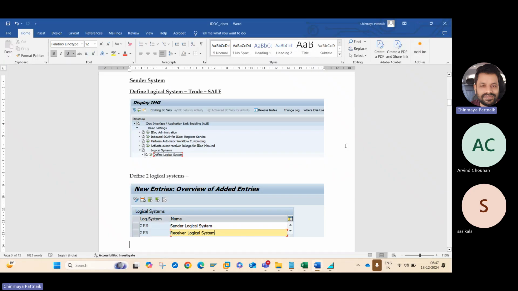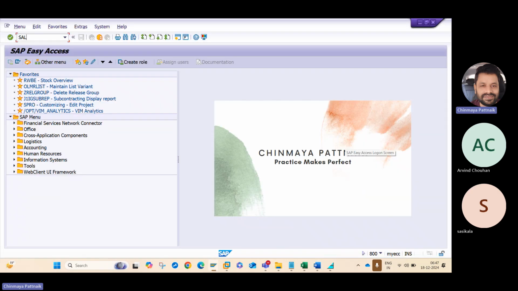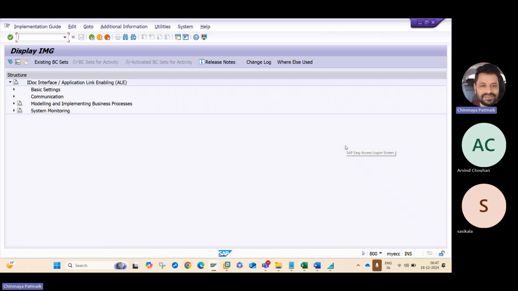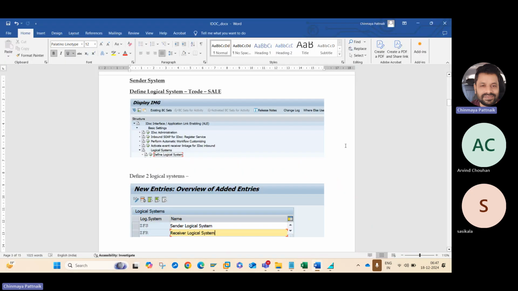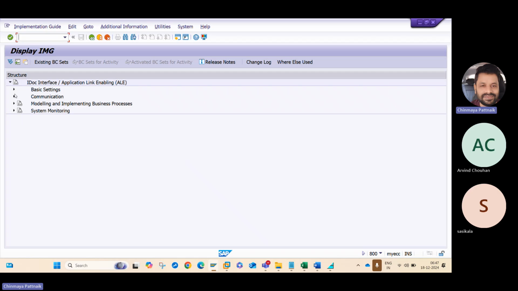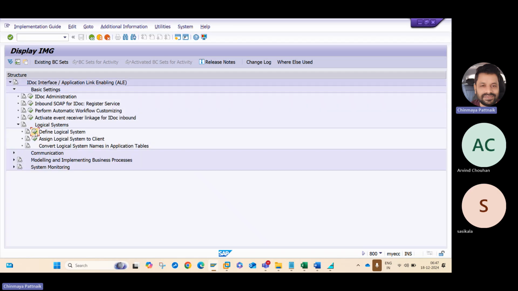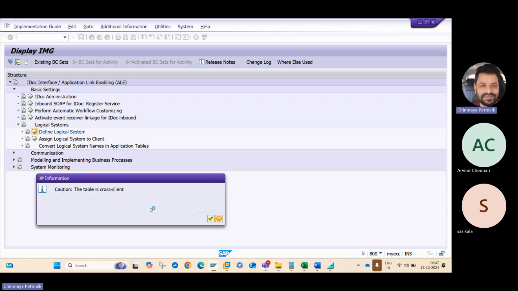First, we will go to define logical system in T code SALE. This logical system is defined in real time by the Basis consultant. It is the Basis consultant's responsibility to configure this logical system and all. Where we need to go? Basic settings, logical systems, define logical system. Press enter.